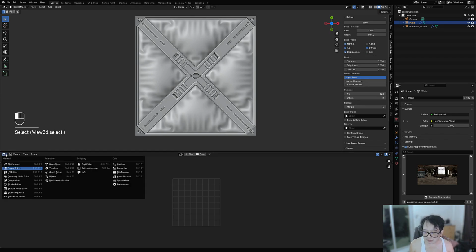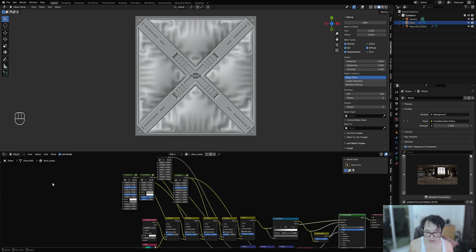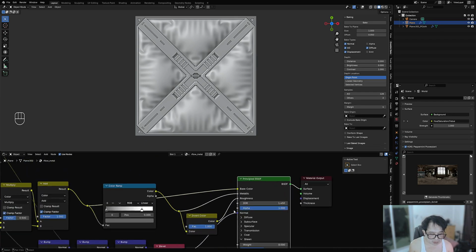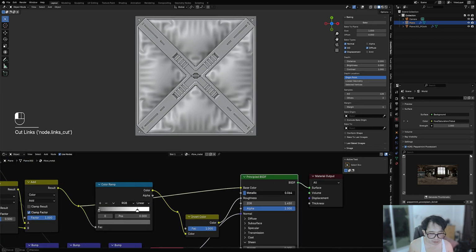But in order for the diffuse not to render black, we're going to set the metallic to 0 and just get the color and not the combined diffuse, which has all the other effects like direct and indirect, I don't know, stuff.